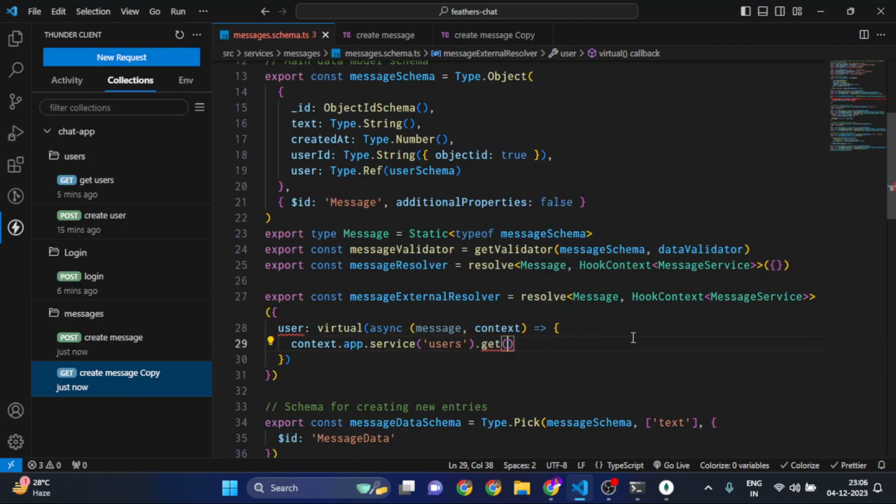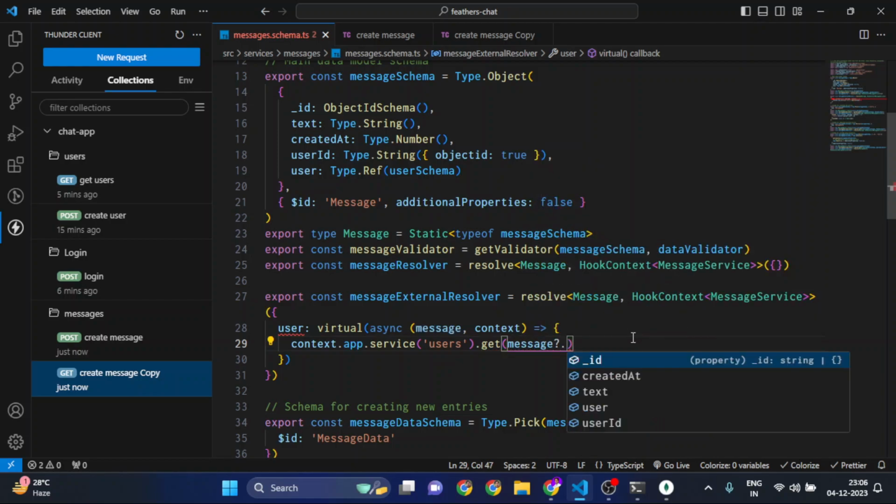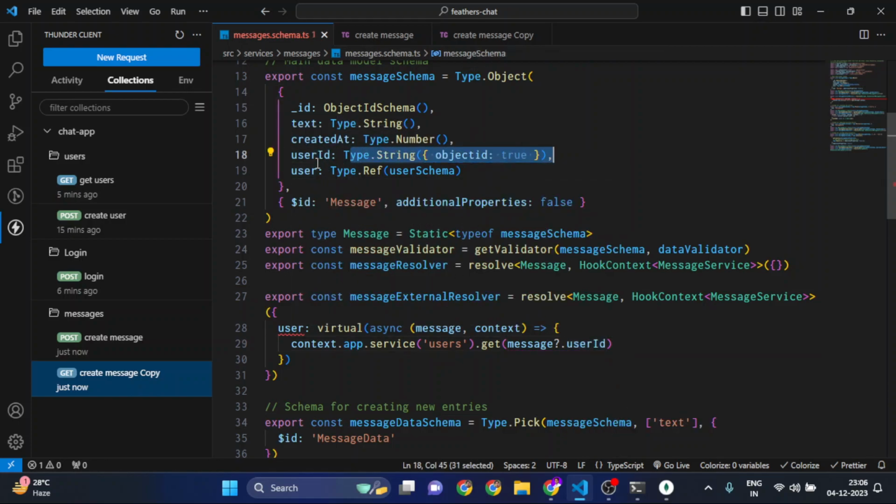This get is given get by ID. So we know that in a message we have a user ID. So we're getting that user ID, and based on that user ID, we can get the user's value. So we'll just return this.